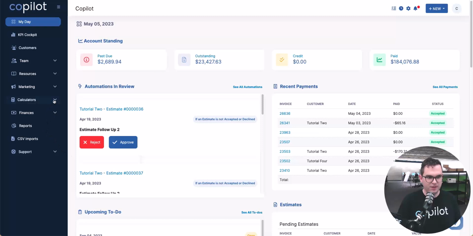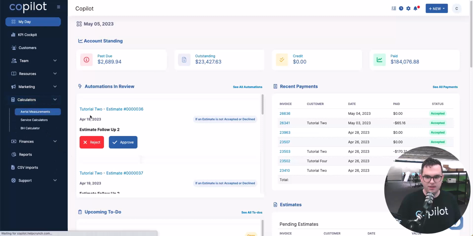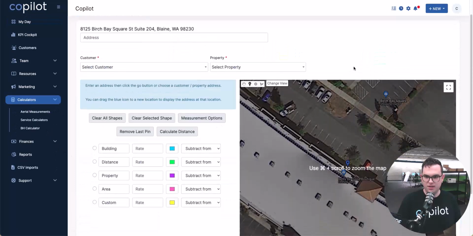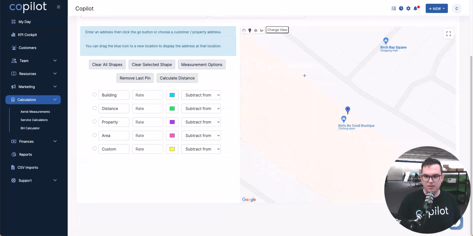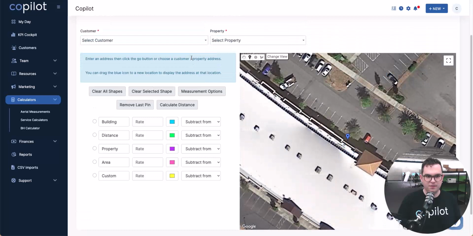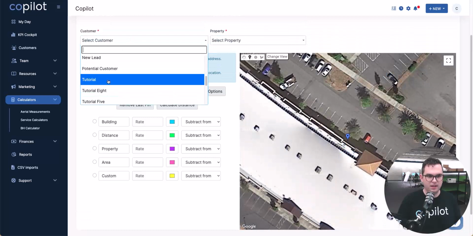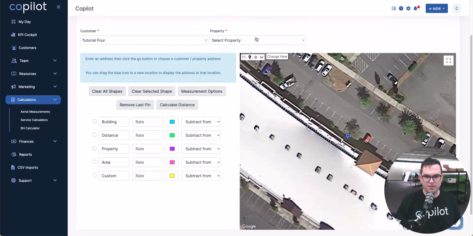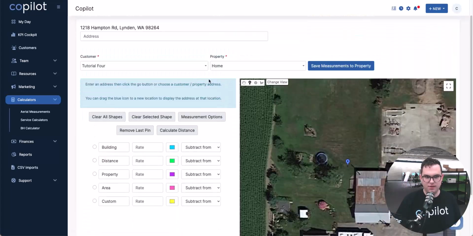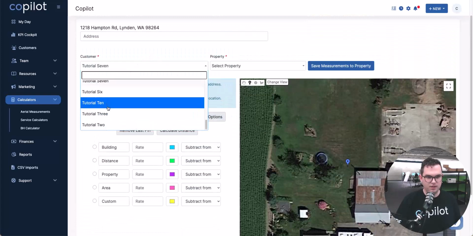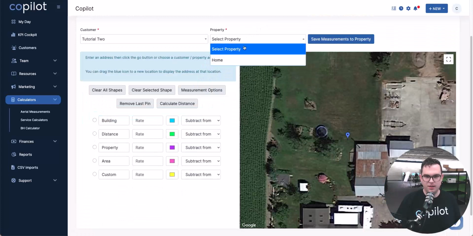So let me show that to you under calculators and aerial measurements. Pretty simple, we added this toggle right here to change the view to satellite or just a regular map view. We had some people saying that this would be a really nice feature for measuring property lines. So if I go ahead and pull up a property, that one, it's kind of easy to see the property lines on. Let's see if I can do one that it might be harder to see the property lines on.